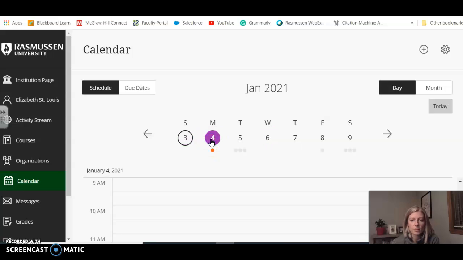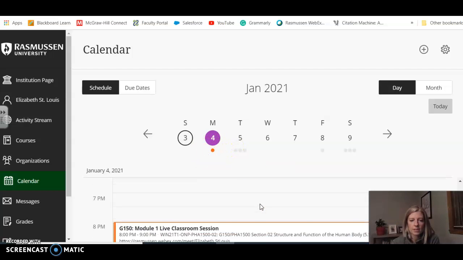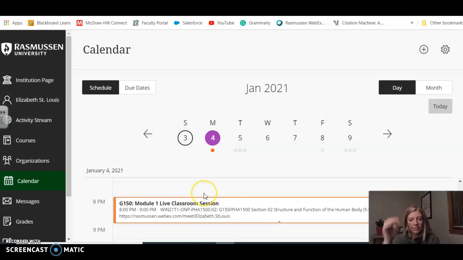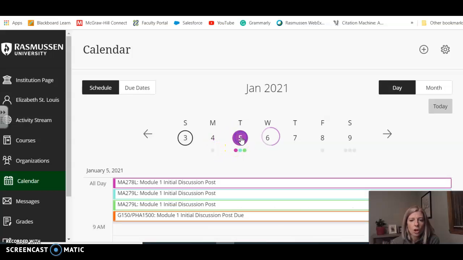So for instance, tomorrow, I'm recording this Sunday night before the class opens. Tomorrow, Monday, January 4th, I can see by this little circle that I have something, and I'm going to scroll down until I see it, and I see, oh, I have a live classroom session for Structure and Function, Monday, January 4th at 8 p.m. Central, 9 p.m. Eastern. You can also see the WebEx address for the room where we will hold our online class. All other due dates for all of your classes are also listed here.